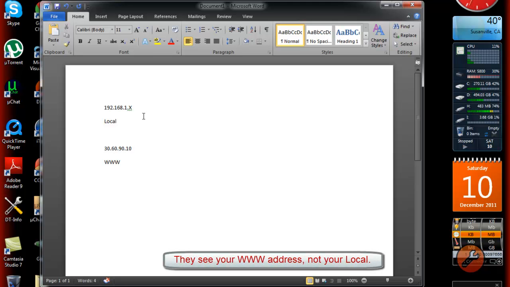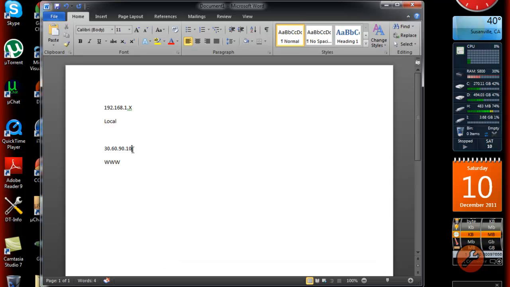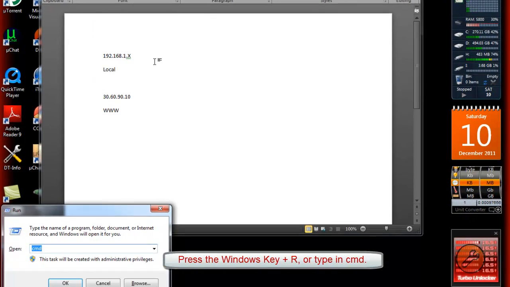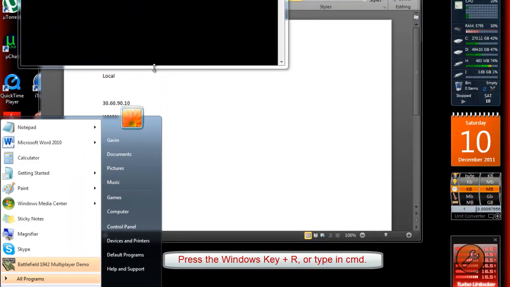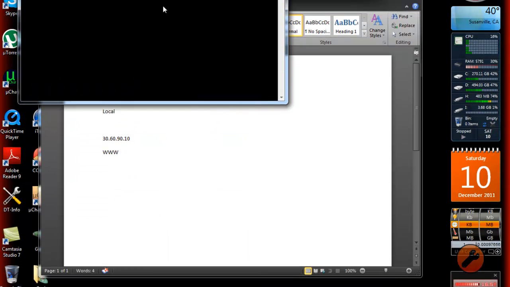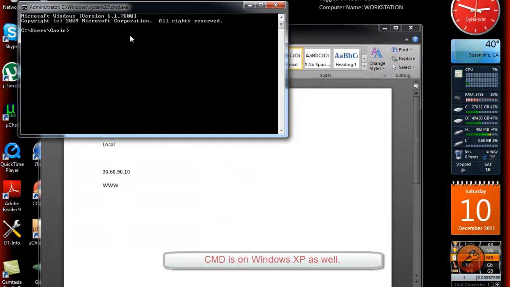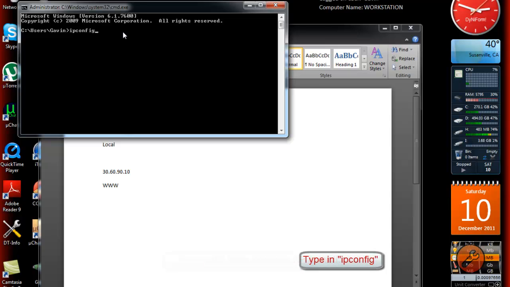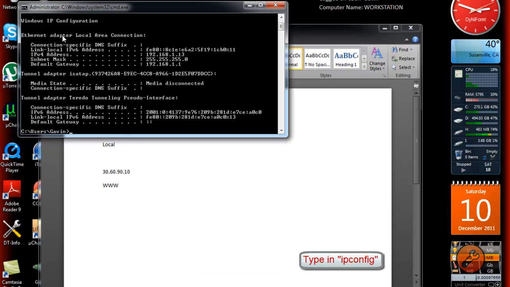But how to set up the server is you can get access to the uChat server from a client on the local network and the World Wide Web. First, to make sure you can get other people on your same local network to connect, you need to find your local computer IP address. So press the Windows key plus R and type in CMD, or you can go into Start and type in CMD, your choice. This does work on Windows XP as well. Type in ipconfig. Here you find your Ethernet local area connection, or your wireless, or whatever you want preferred connected.